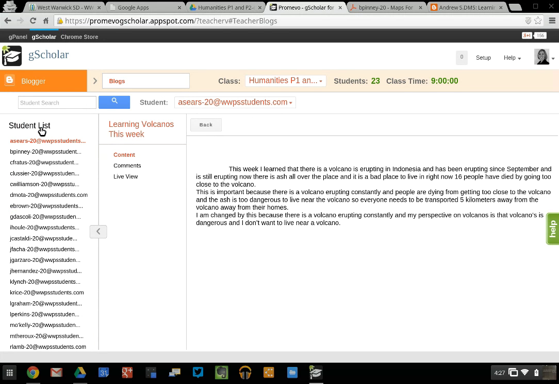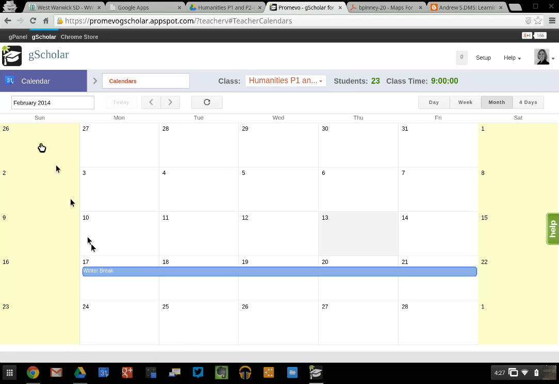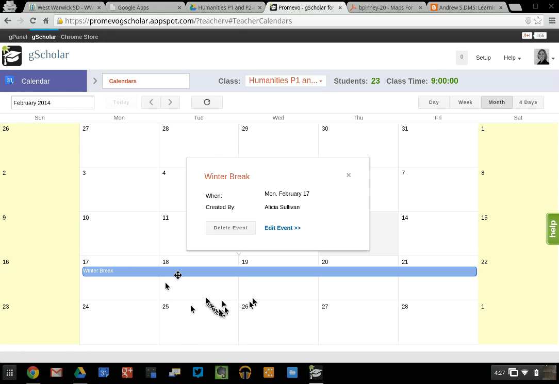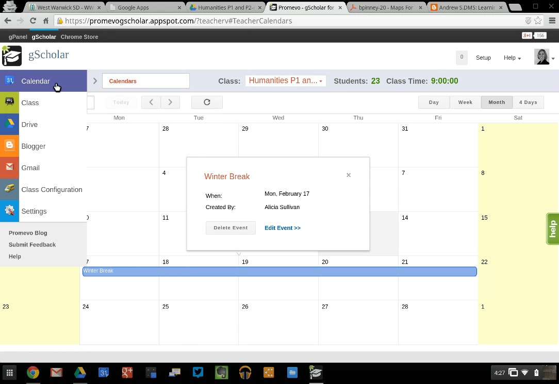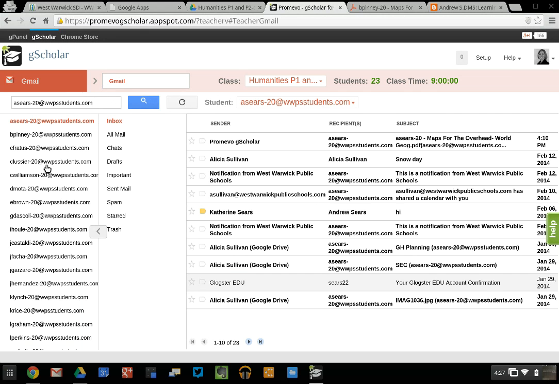It'll bring me to student blogs, and I can review a student blog. And it shows it right here for me so I can review it very quickly. I can also go in and look at the shared calendar. I can add events for all of the students. So this would give every student in the class access to a calendar event. And if I needed to, I can go in and look at student emails right by going through the Gmail tool in gScholar. Great tool, lots of functionality.